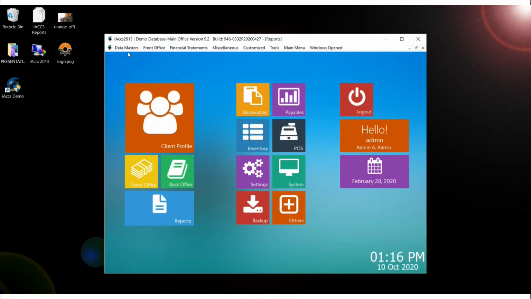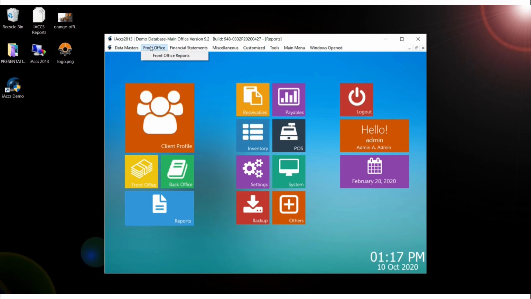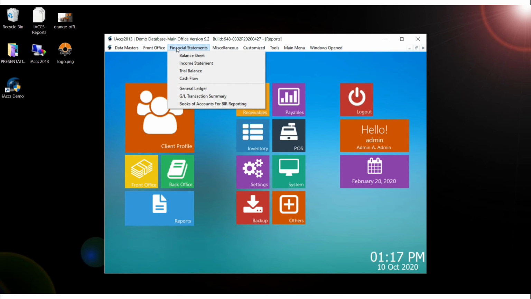And we have here our data masters, which contains all the subsidiary ledger details. And for our general ledger accounts, we have here our financial statements. We have here our balance sheet, income statement, trial balance, cash flow, and other reports that we need for our operation. So let's try to generate our balance sheet.